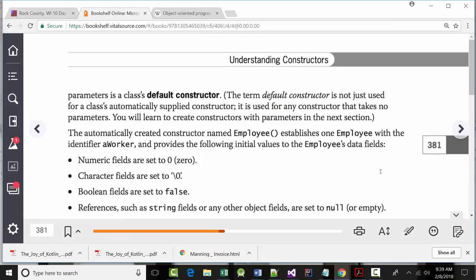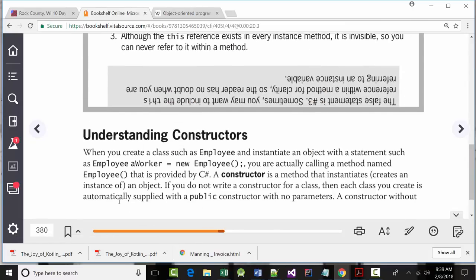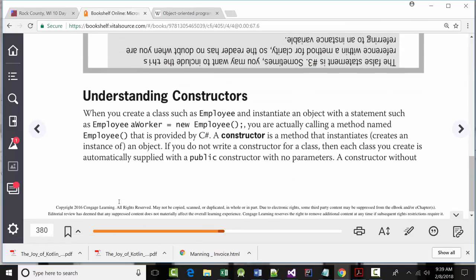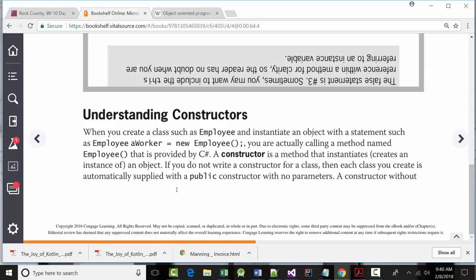So, on the bottom of page 380, very bottom of the page, they talk about a constructor. All right? Now, the big thing about a constructor, if you look right here at what's in blue: a constructor is a method, but it's a special method that gets called when you create an object.